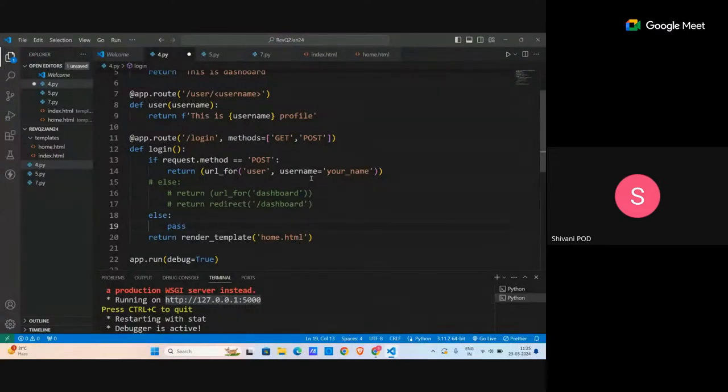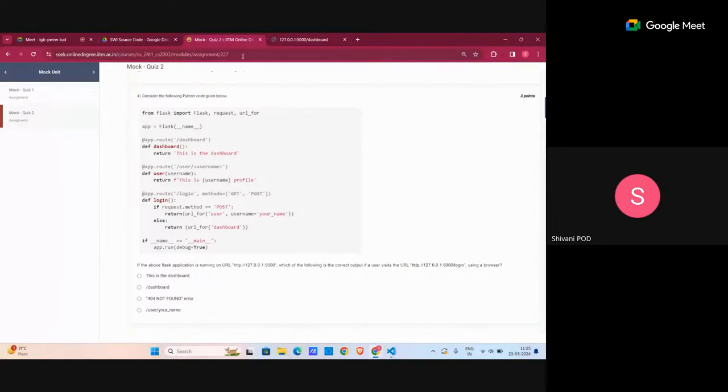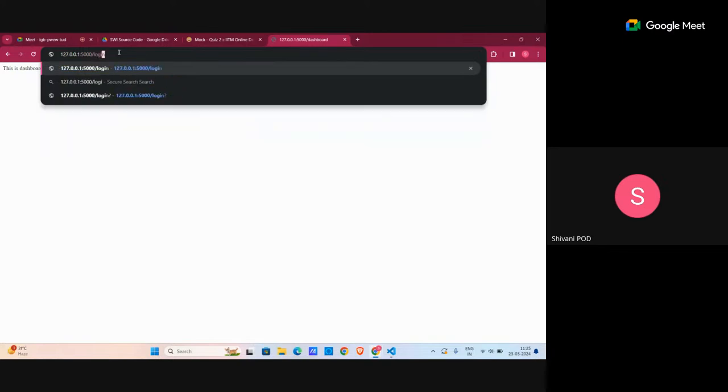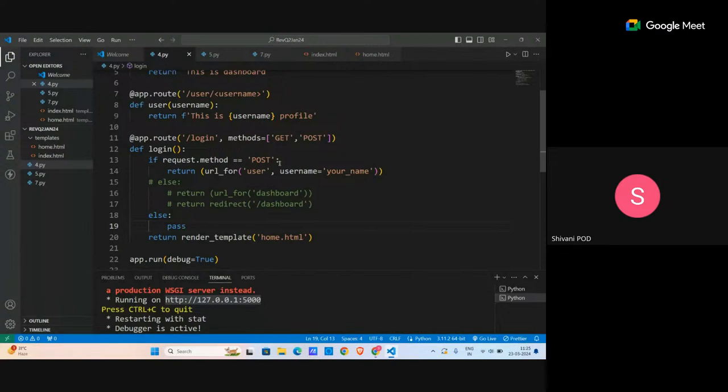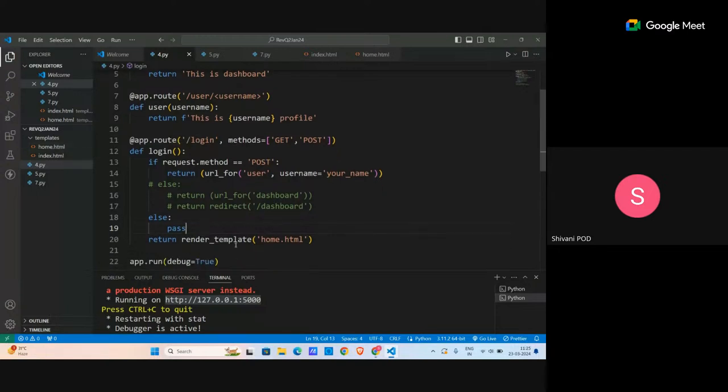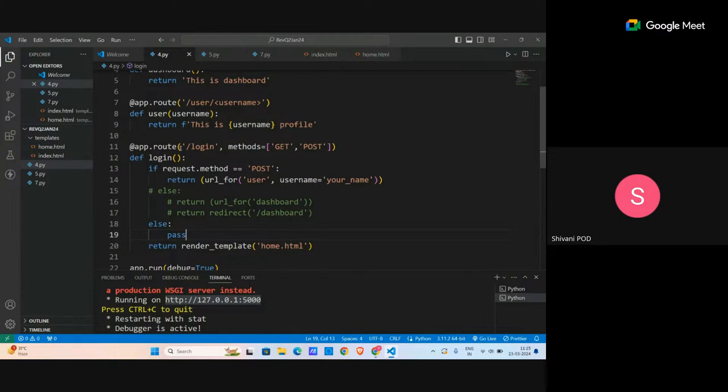Okay. Now suppose I do something like this. So you can see this form is coming. Now suppose I hit this submit, now you can see what is coming. This is coming slash user slash your underscore name. Why is this coming? Now go to this question. What I am writing, I am returning this home.html. So by default it will return this home, like initially what will happen when I go to this slash login endpoint.